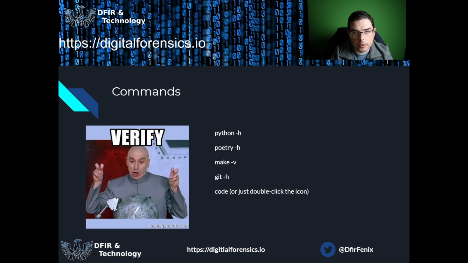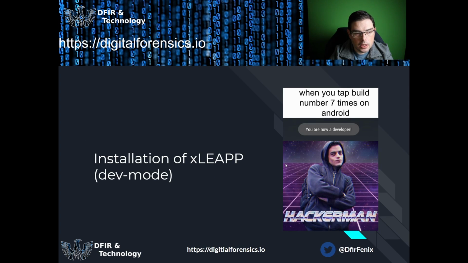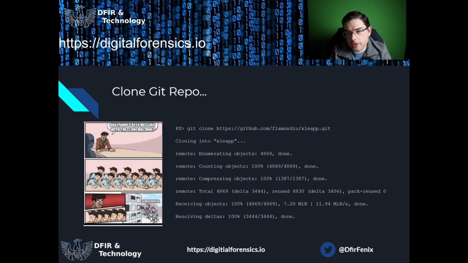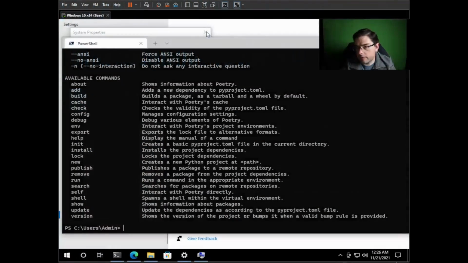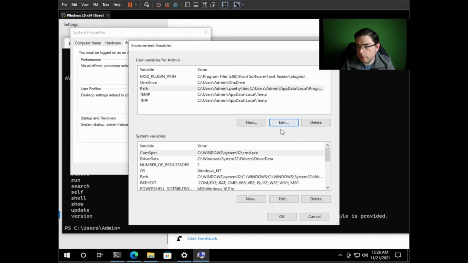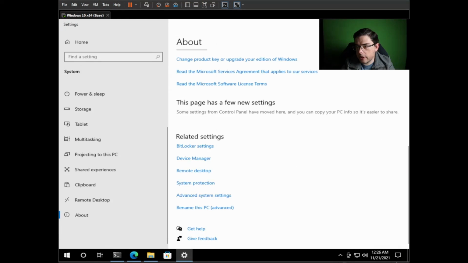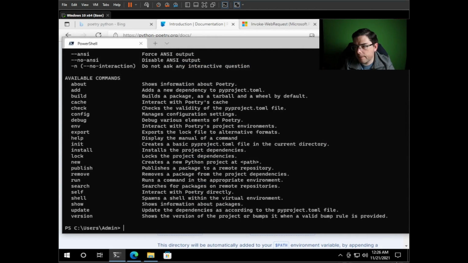Alright, so next we are going to continue with the installation of xLEAPP itself. This will be the development mode. You can do this 7 times if you like, or just once. It's up to you. Alright, so the first thing we're actually going to do is we're going to clone the repo. So let me close this window here.